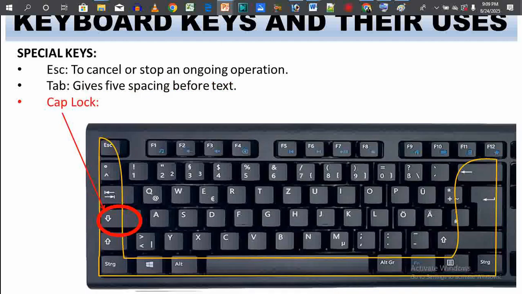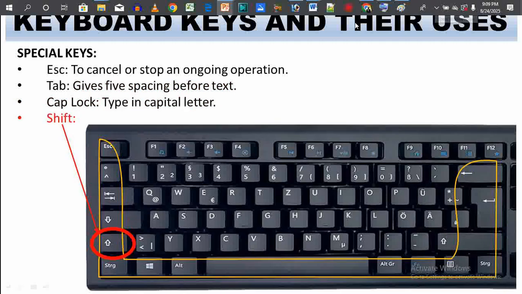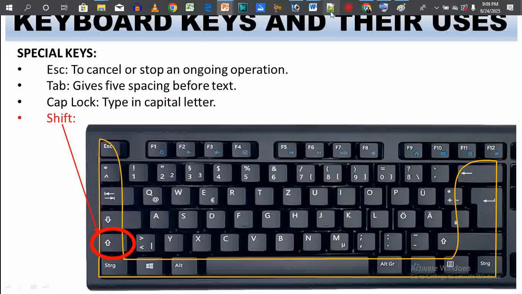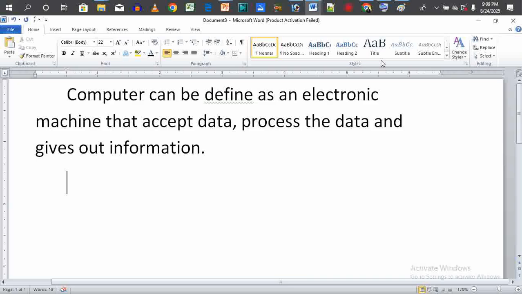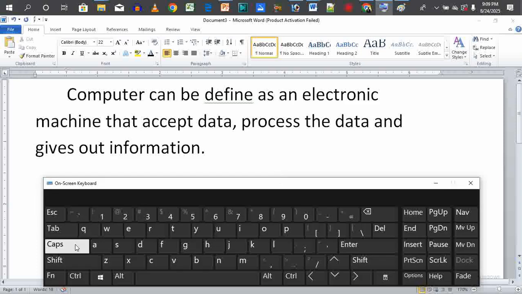So, caps lock. We use caps lock to type in capital letters. If you turn on the caps lock, any key you press on the computer keyboard will be in capital letters. If you turn off the caps lock, all the keys will be in small letters. Let us practicalize that. I'm going to use an on-screen keyboard for you to understand. We can see the keyboard. So this is an on-screen keyboard. This is caps lock. It will be written caps, and if it is not written, you can see the arrow like the keyboard I used.